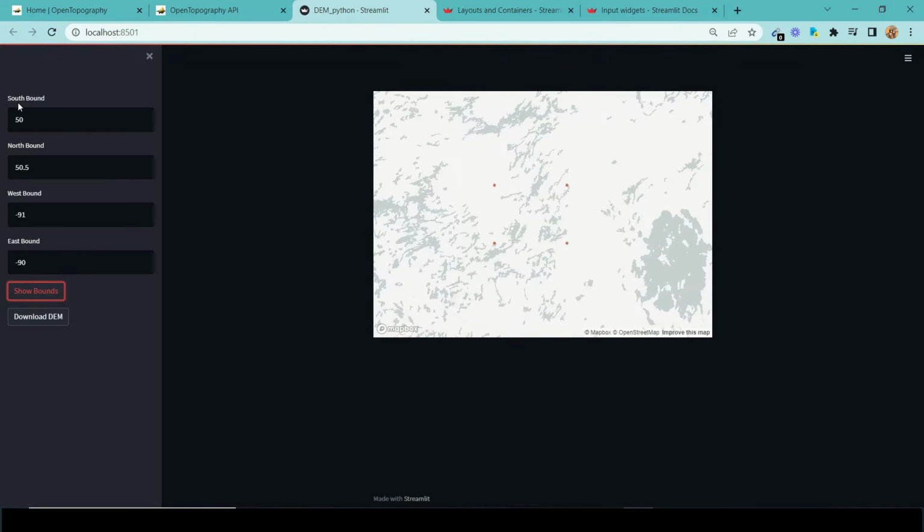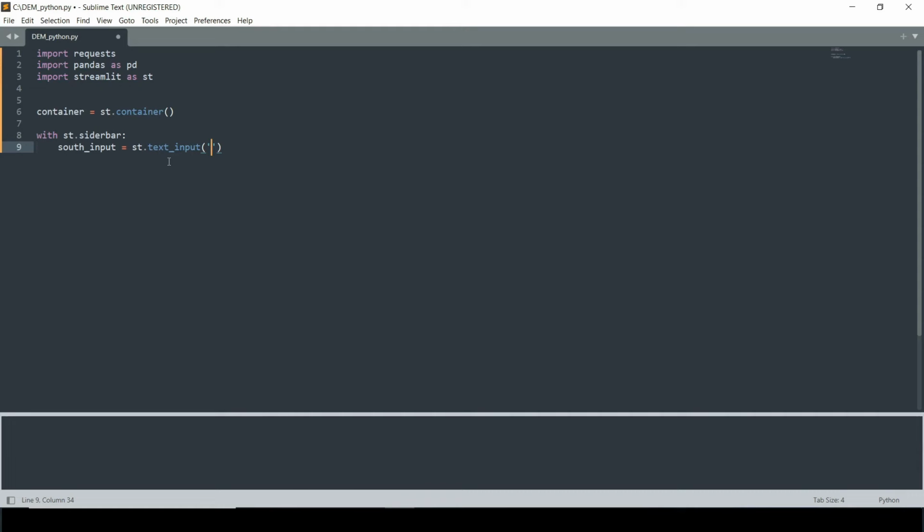So we're going to create southbound, northbound, westbound, and eastbound, and that's it. So let me go to here and do that here. So southbound, st.text_input. So the first one, I'm going to call this southbound like we did in the app. And I'm going to say this is the default text.